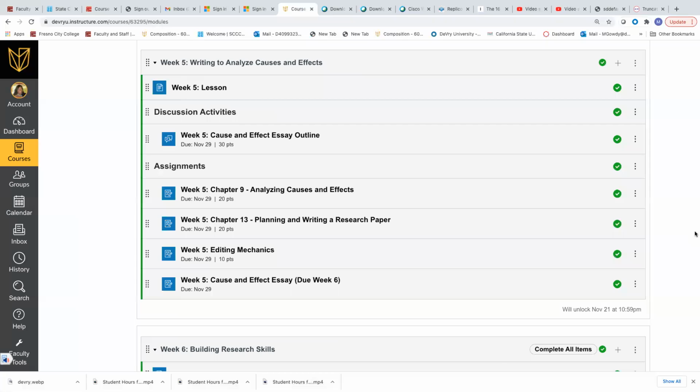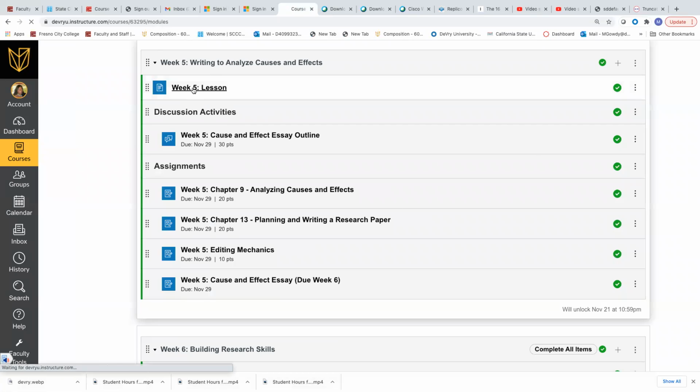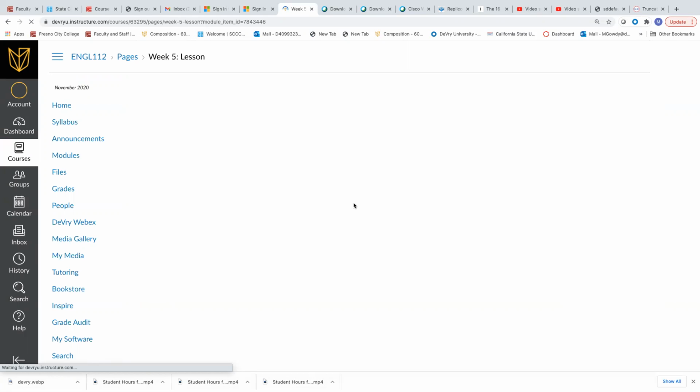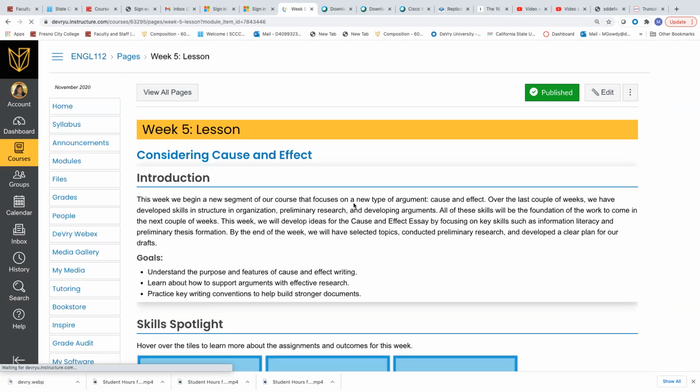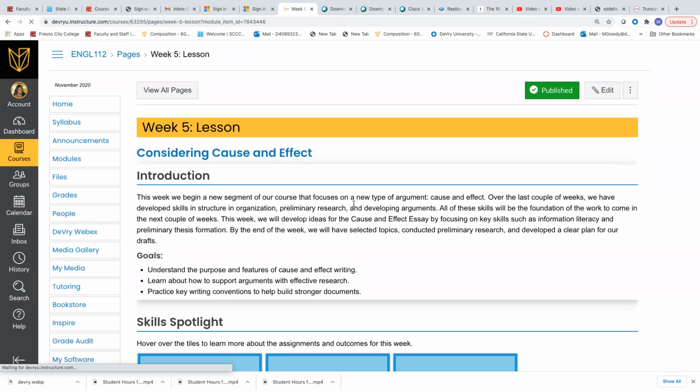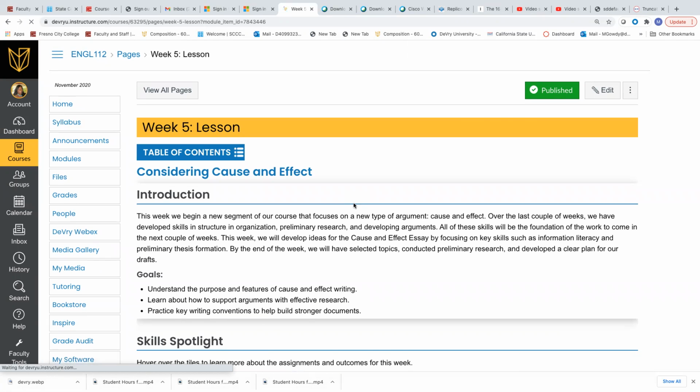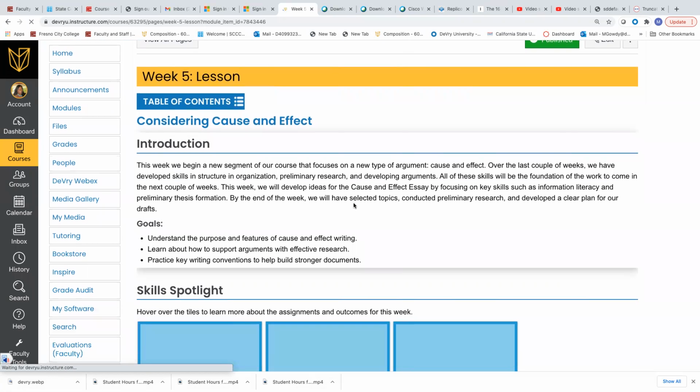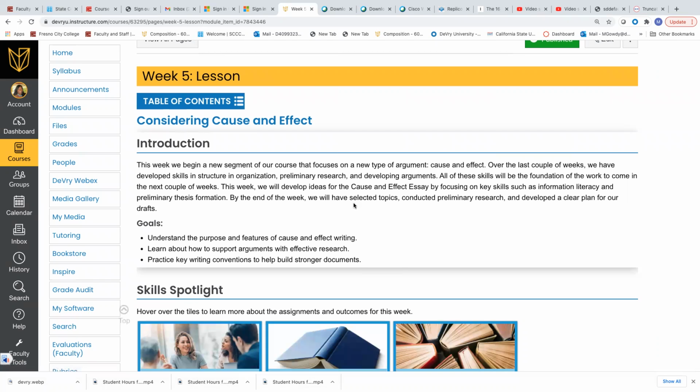This week, we begin a new segment of our course, and it's going to focus on an argument called cause and effect. Over the last couple of weeks, we have developed skills in structure, organization, preliminary research, and developing an argument. This week, we will develop ideas for a cause and effect essay by focusing on key skills such as information literacy and preliminary thesis formation. By the end of the week, we will have selected topics, conducted preliminary research, and developed a clear path for our drafts of our cause and effect essay.